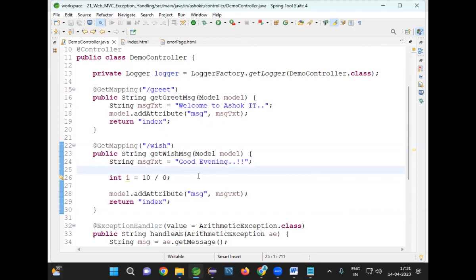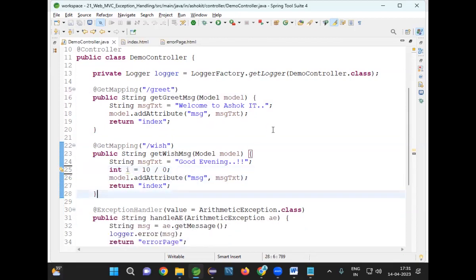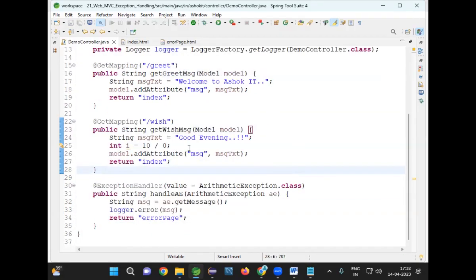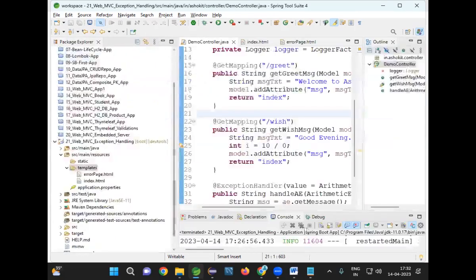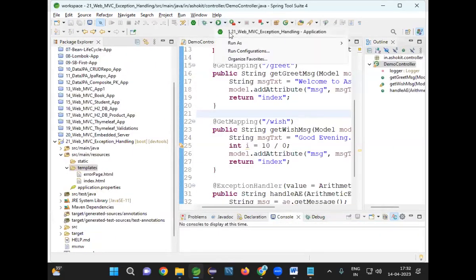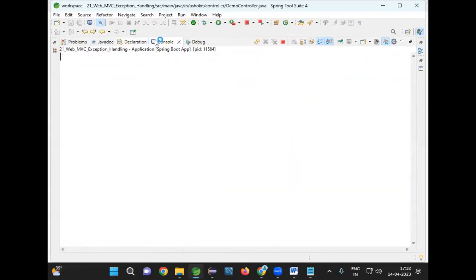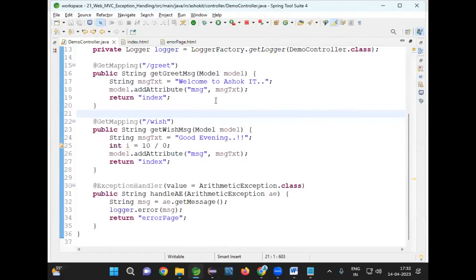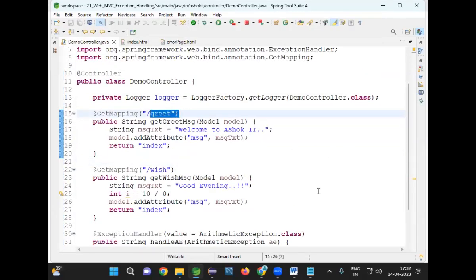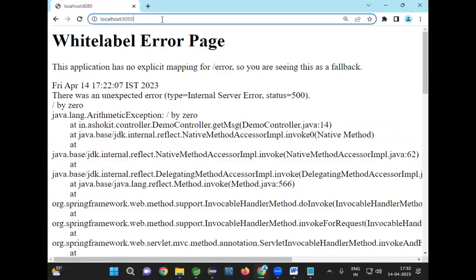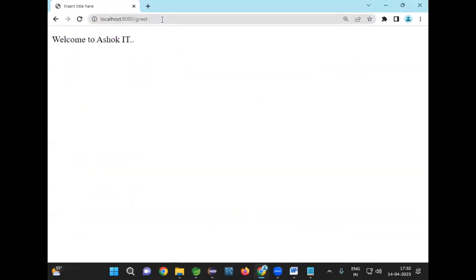So there are two methods available in the controller. Exception will occur in which method, guys? This method will give the exception. What about this method? It is a normal execution. Okay. Run our application. Run as boot application. Clear the console. Demo controller. First, let me go for the greet URL. Localhost colon 8080/greet. What happened? We are able to access that method that is returning view page.